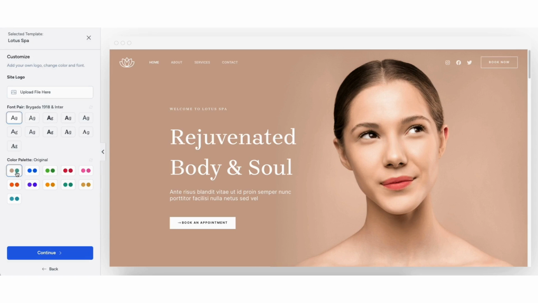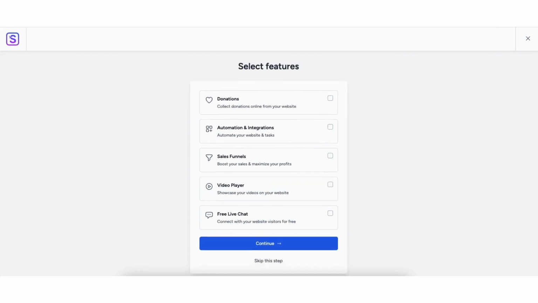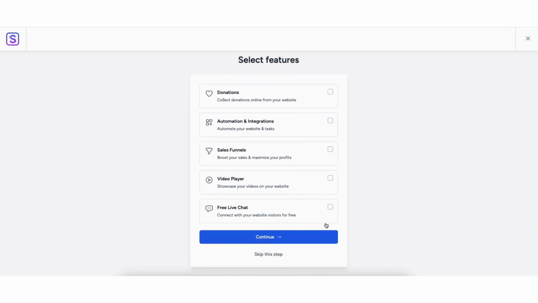You can now choose the font and colors for your site. You can update these at a later time or change them whenever you'd like. I covered this later in the video. Click the Continue button. You'll now be on the Select Features page. Feel free to select any features you want. I'll click Skip this step.